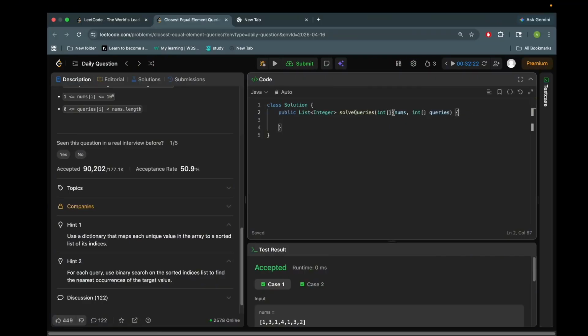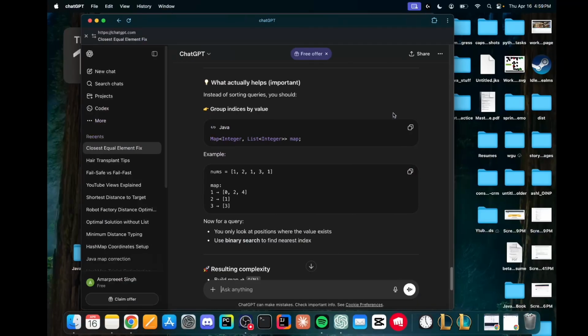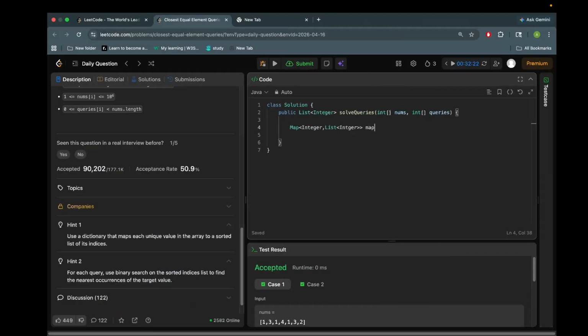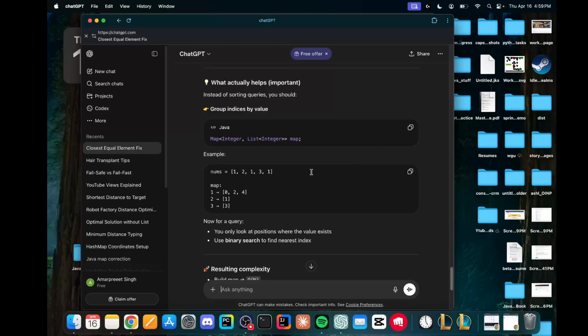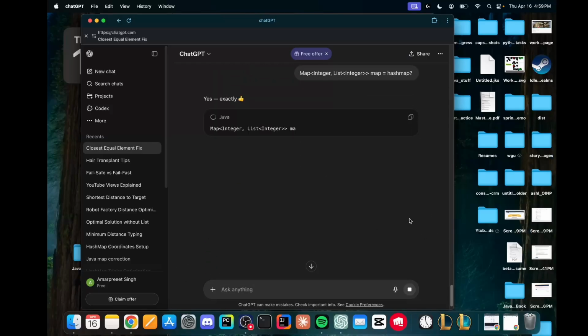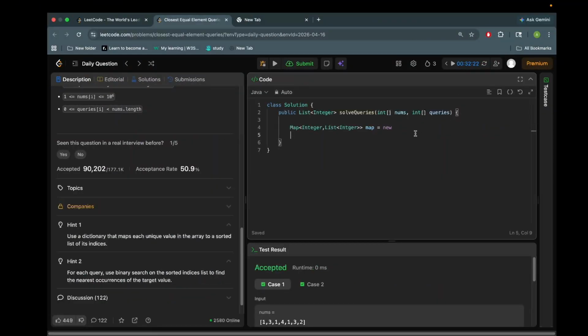So first we are mapping the nums. Let me have a map of integer to a list, an ArrayList of integers. Let me call it map, equals new HashMap.